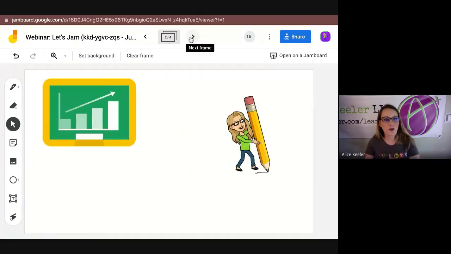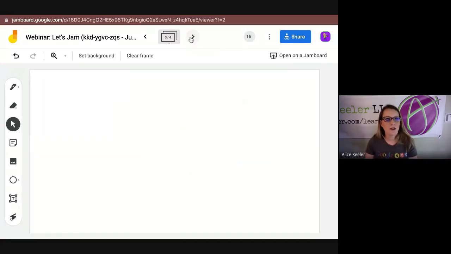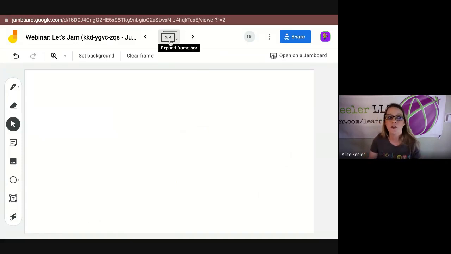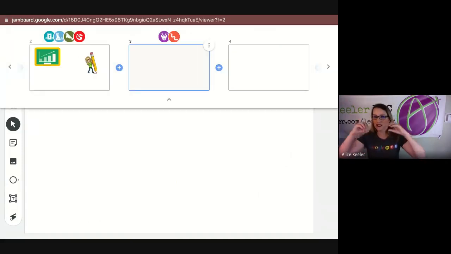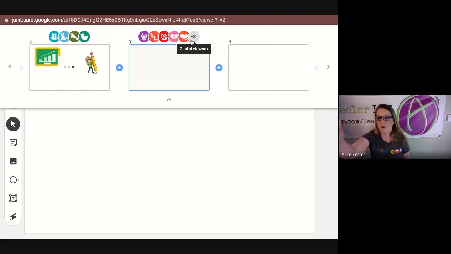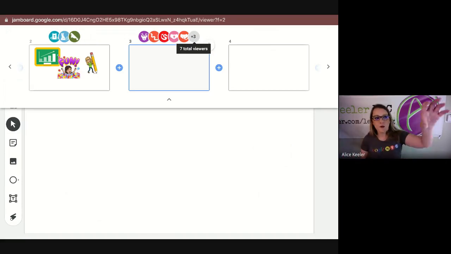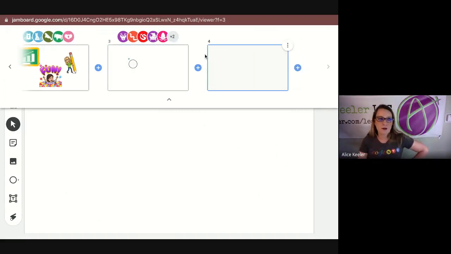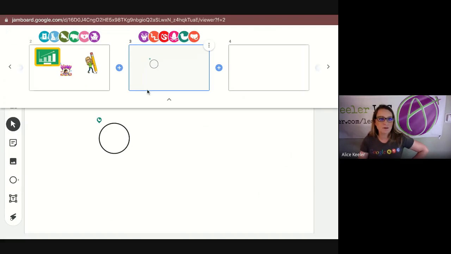And if you want to go to the next frame, come on, join me on frame 3. Here's how you're going to do that. Click on the frame bar up at the top so it expands out and shows all of the frames. If you click on my icon, it'll jump to me. You can also just click on the frame itself, obviously.